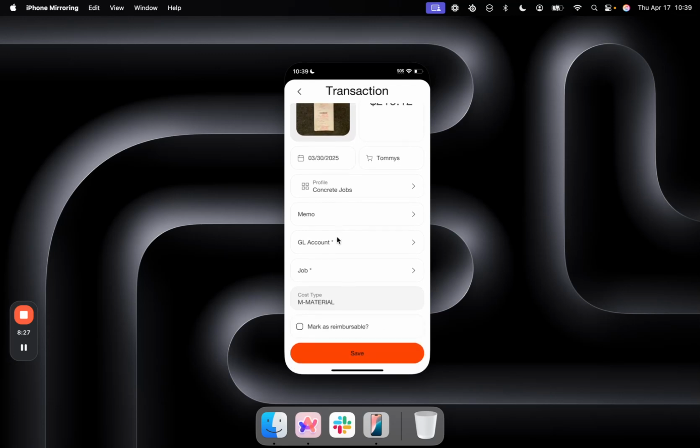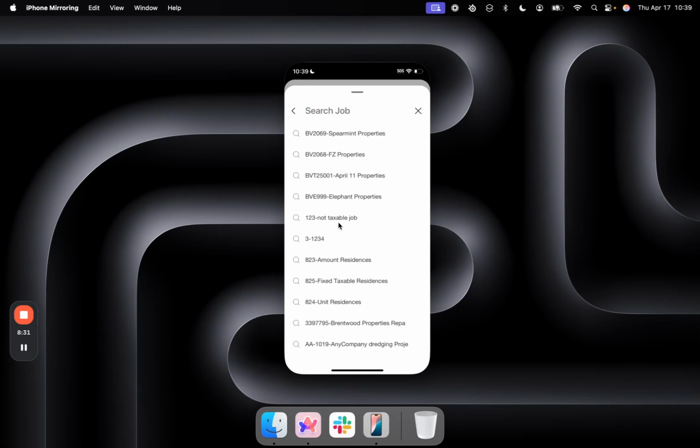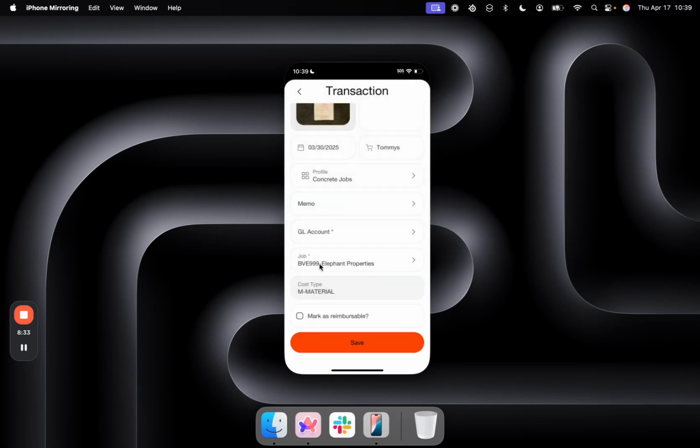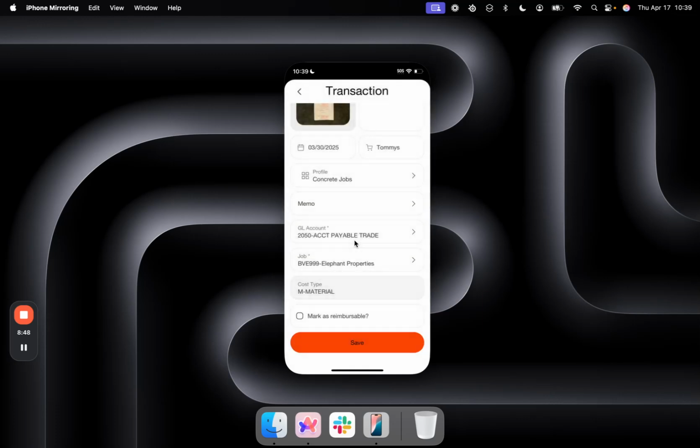Make GL account required, make job required, and set the cost type to material for any concrete job profile types. Now, job, let's go and choose a job because it's required. It won't let me save it unless I choose a job and choose a GL account, even if I try to click save. Now, GL account, we chose 3 options. We should see the 3 options here. I'm going to choose this option, and now we have satisfied the profile requirement fields, and our cost type is going to be locked in as material.